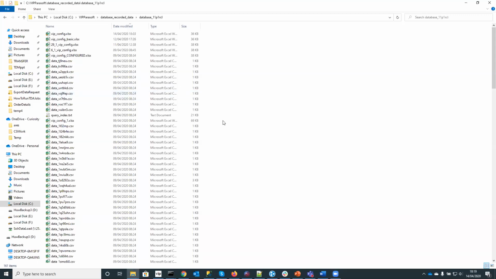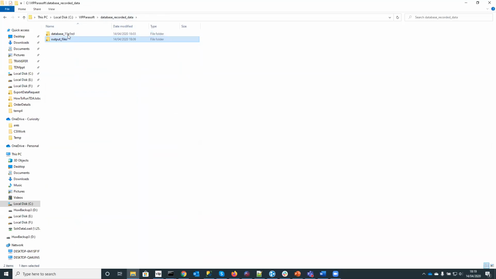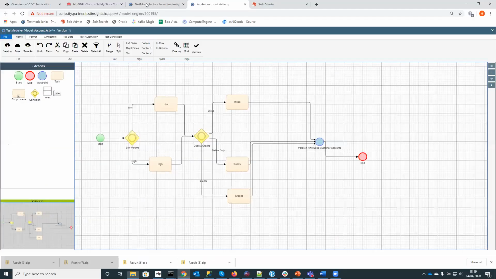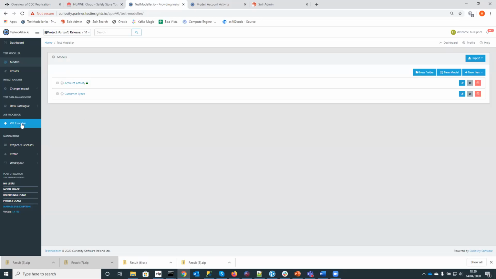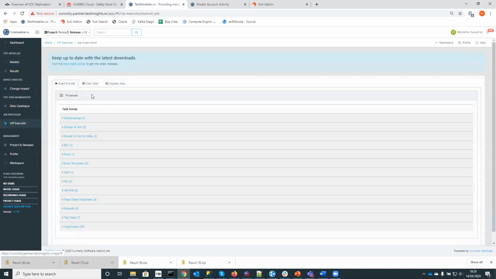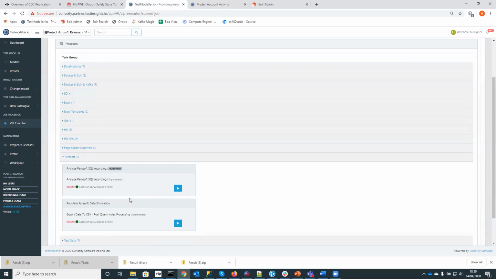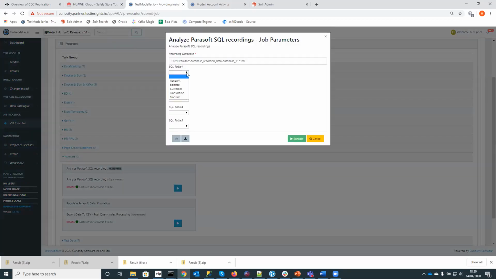Okay, good. So here's your recording database, which is basically sitting at the back end. The first thing we're going to do is nip into the VIP test modeler, and you'll see there's all sorts of things we can do with test data. First thing I want to do is analyze those recordings. We've got to spend a little bit of time having a look around them.